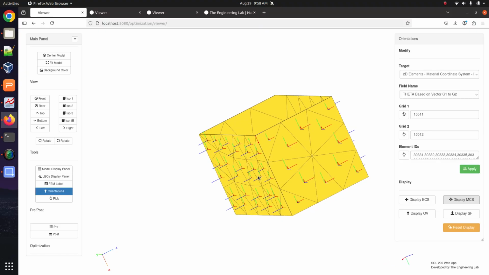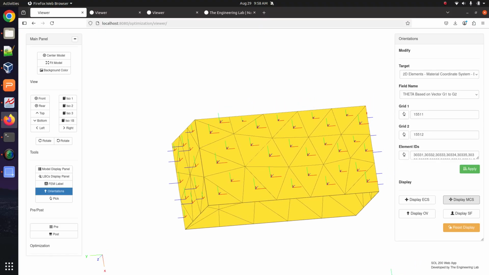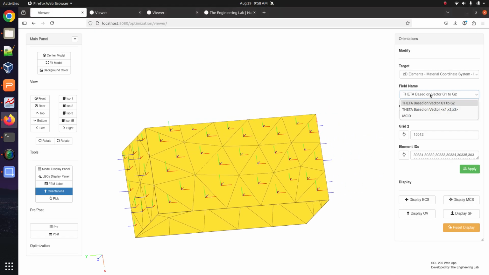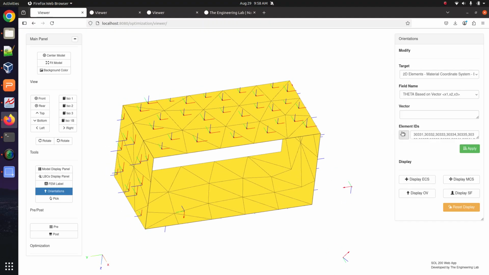Now, so far we've used the node method. We use different nodes to define a vector, and then that vector was used to align the 0 degree directions. There's an alternative way. If you look at this option under field name, theta based on vector x1, x2, x3, you can actually specify a vector in the basic coordinate system that defines the direction of your 0 degree direction.